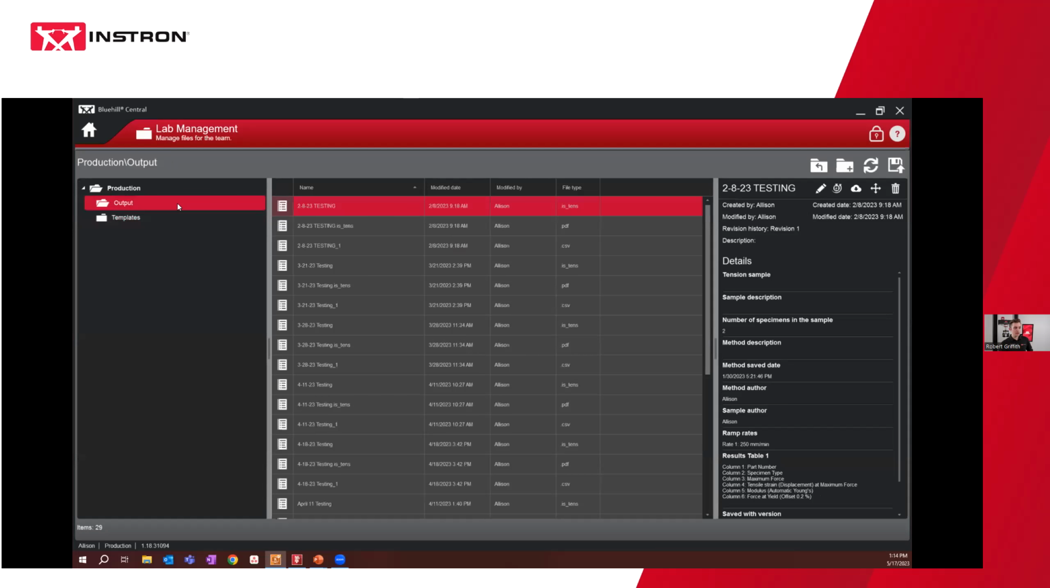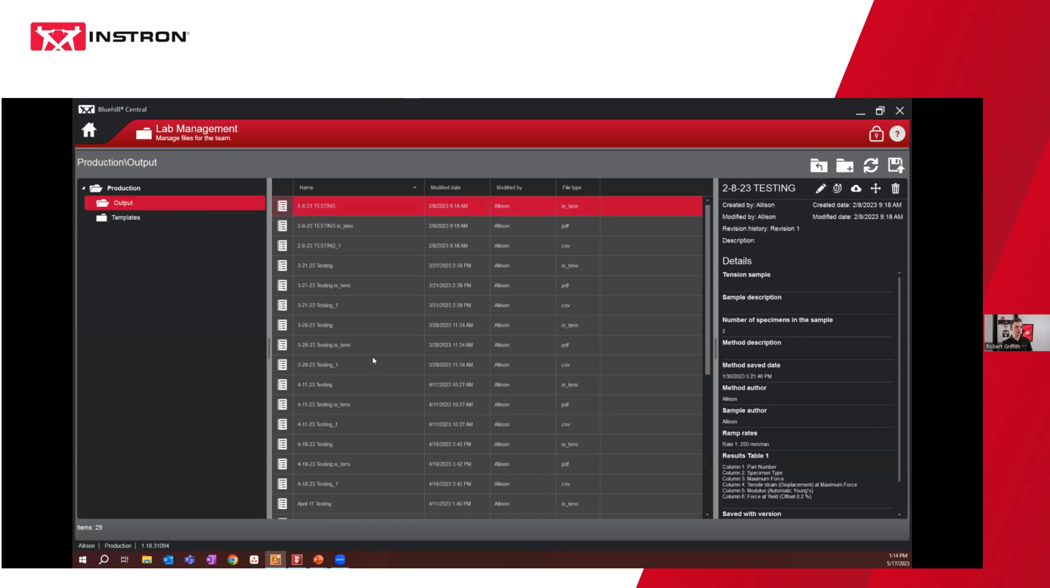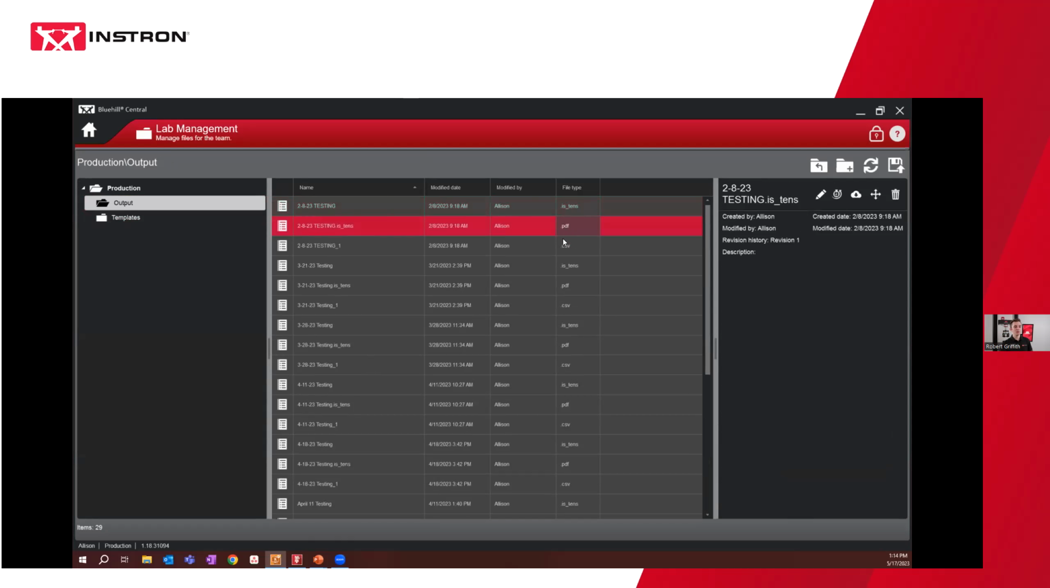But what we have right here is a generic output folder. So this is what I have used to store various results over the course of the last couple of months from demo testing I've done. So you can see I have this first example right here from February 8th. I have the sample file, the PDF report, and the CSV file from this specific batch of testing that I exported.